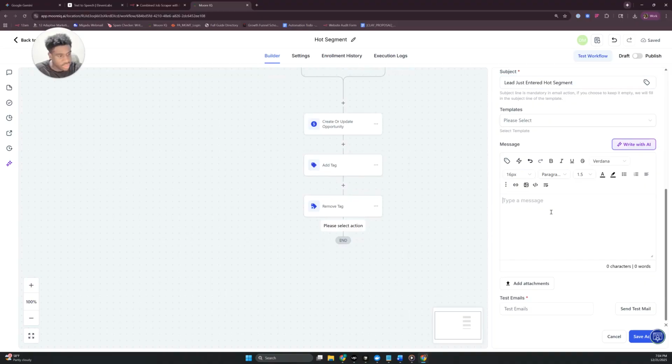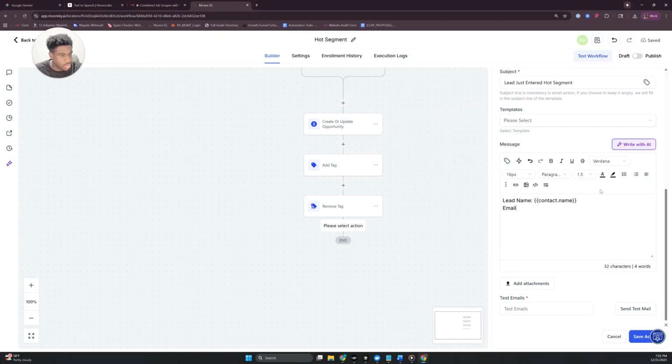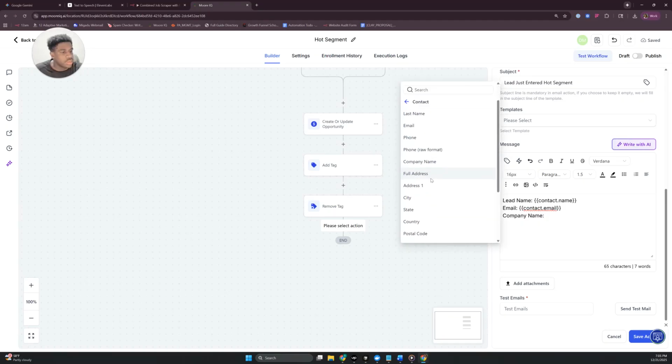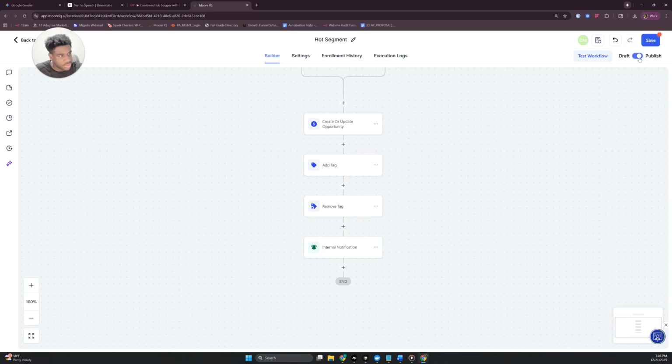And then what we can do is just add information about that specific contact. You can say lead name, contact.full name. Okay, that didn't work. Contact.full name. We can do email. This can be contact.email. We can do company name, contact.company name. We just entered the hot segment. All right, and I'm gonna save that action. All right, and then I'm gonna publish this.